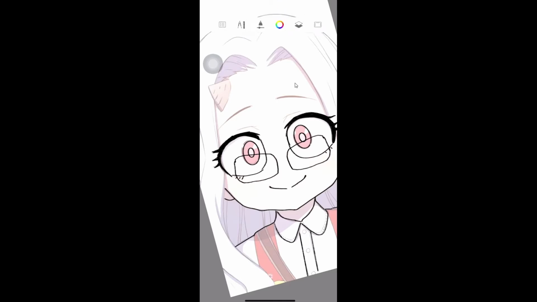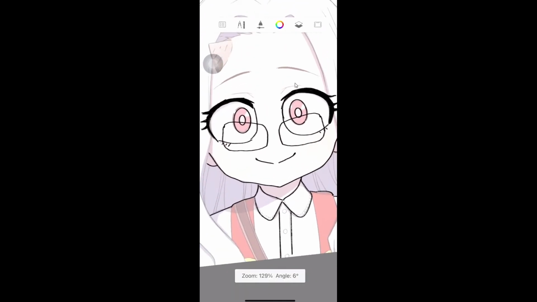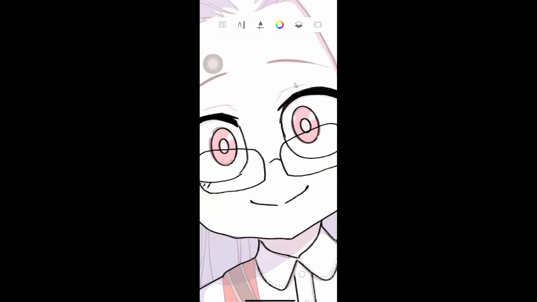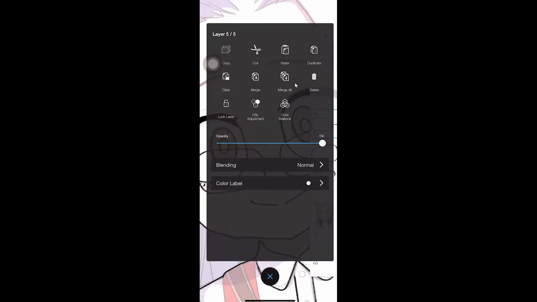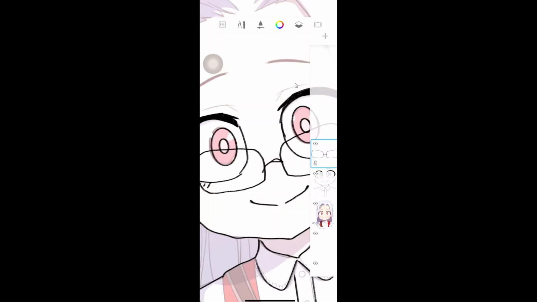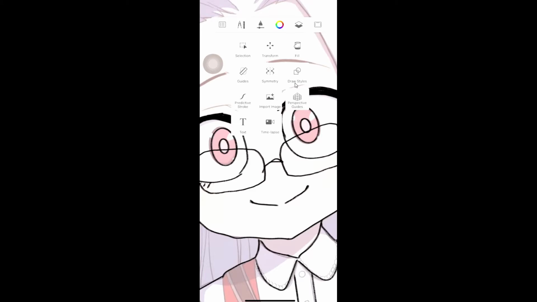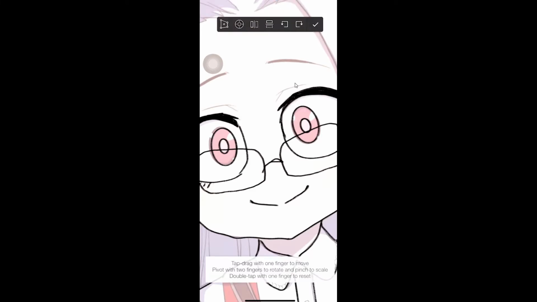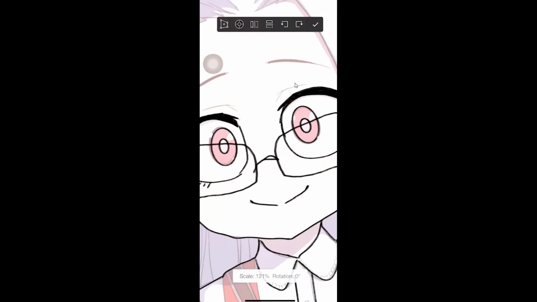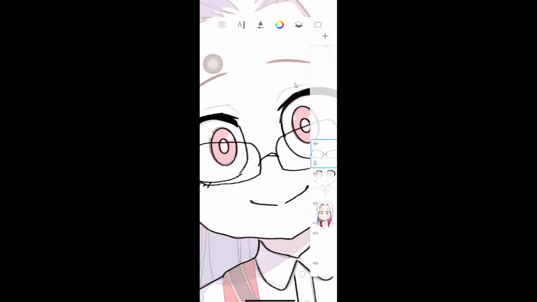And I hit the check mark. And now I have two little glasses parts. You just put a bridge in between that, and then you can also merge these two layers. So click on the layer, hit merge, and now you have glasses that you can kind of move around. So if you don't exactly like the placement of them, or you want them a little bigger or smaller, you can do that during this stage as well.